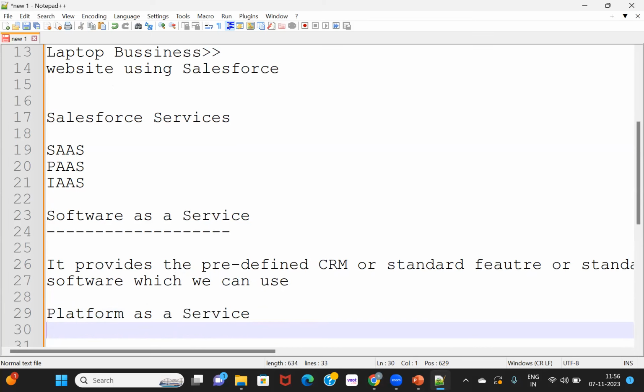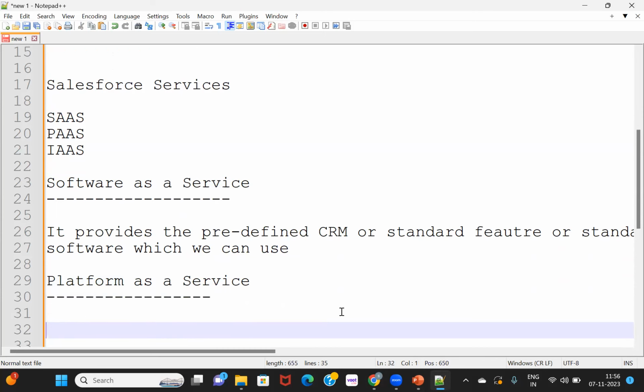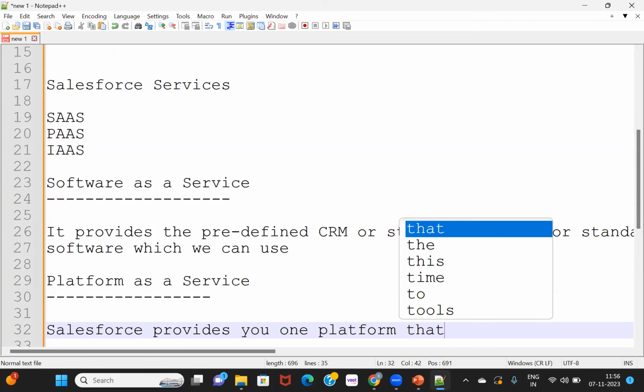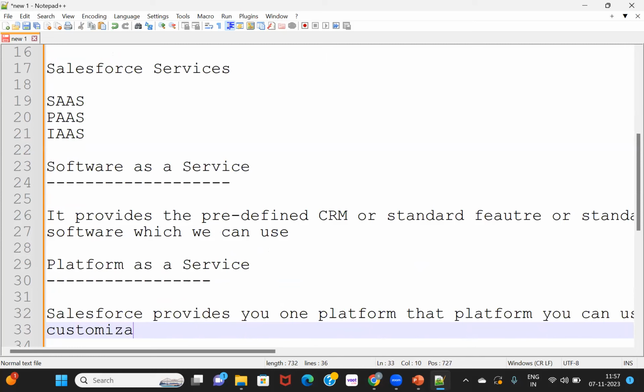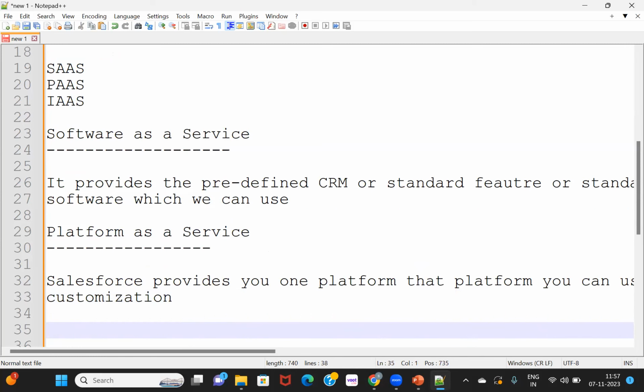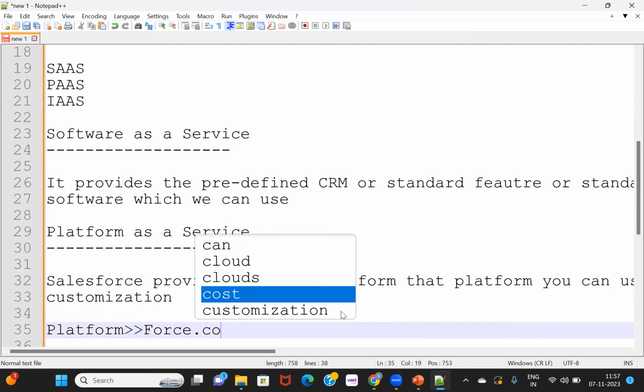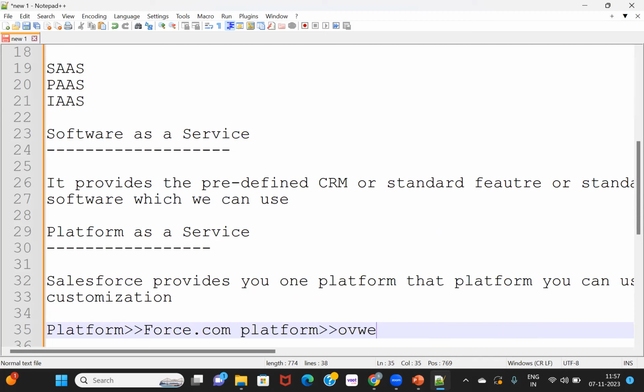So this is a service that is most useful. Why? Salesforce provides you one platform that you can use for customization. That means you came to me, I tell you the standard features of Salesforce, but you want to make a custom website. You want to make custom features. You want a platform over which I can code, I can create a website, I can write my business logic, I can create a UI. So you want a particular platform. Which particular platform will this give you? The platform that you are getting is the force.com platform, over which we can do coding.